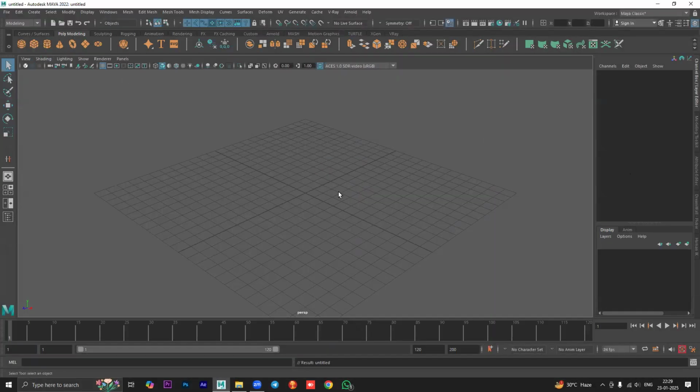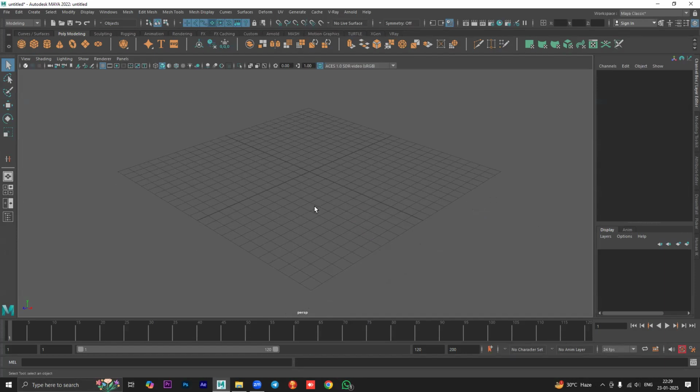So let me show you how we import references and how to actually make references. See, whatever work you're doing in 3D, it's important that you have references. Okay, whether you're modeling, whether you're sculpting, whether you are animating, or whether you're making any simulation, it's always important to have a reference.